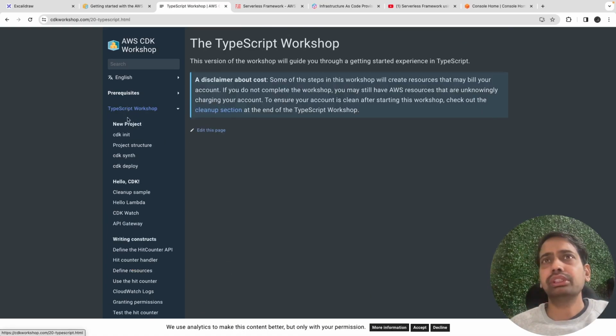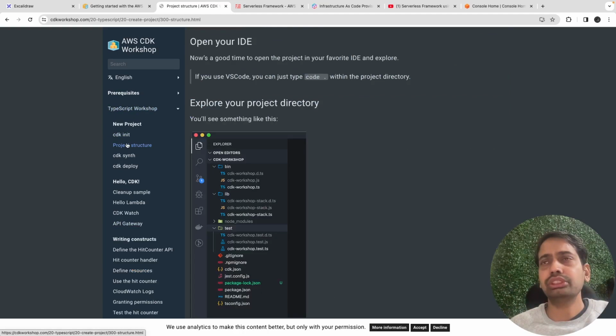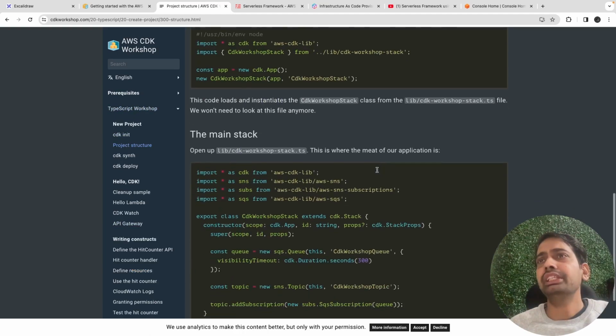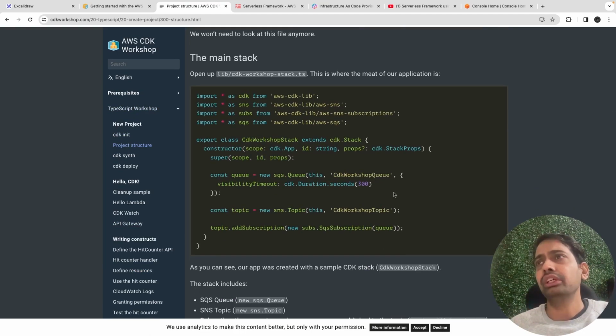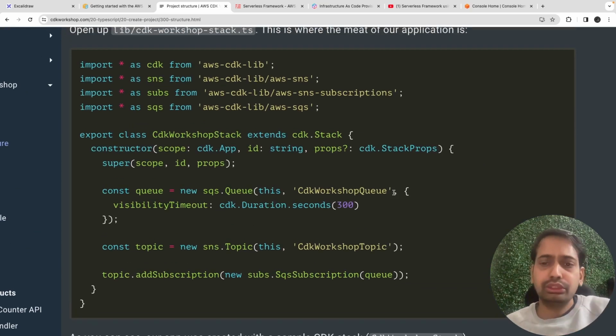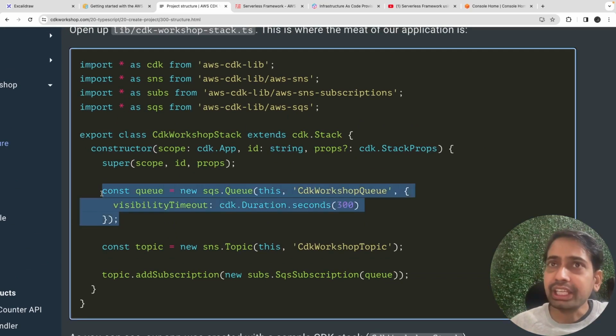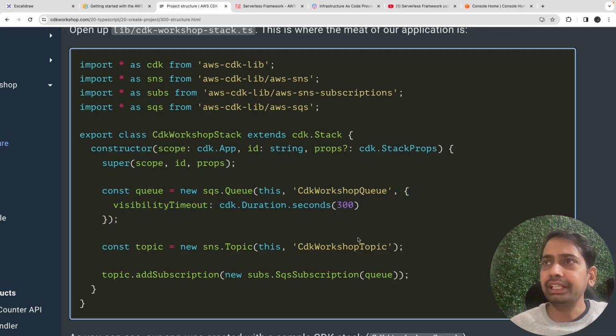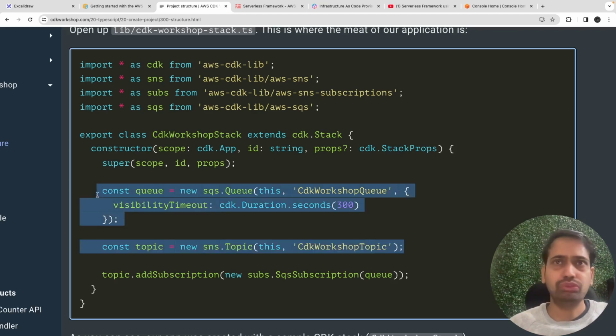Let's say a TypeScript workshop, and this is my project structure, and this is the simple code you are writing. This is TypeScript code, and with the help of this TypeScript code, I'm able to create SQS. It can be Lambda, SNS topic, API gateway, or DynamoDB. You can create these resources by writing just simple plain TypeScript code, which you also understand.